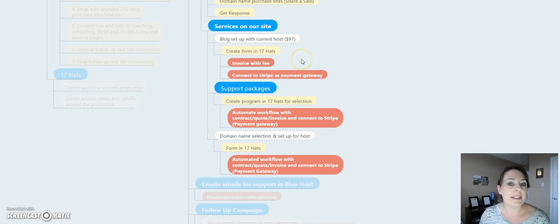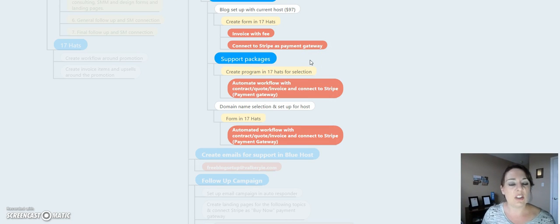We create forms and 17 hats and invoice with fees. We connect to Stripe as a payment gateway so that it's very easy for your customers to just go in, order something, boom, boom, checkout, done. We're creating different links to the support packages that we offer as a company. And I have those programs in 17 hats, and you can go in and just check a box. Okay, I want this support package, or I want the basic or the more advanced or the enterprise. Whatever it is you need, you've got it.